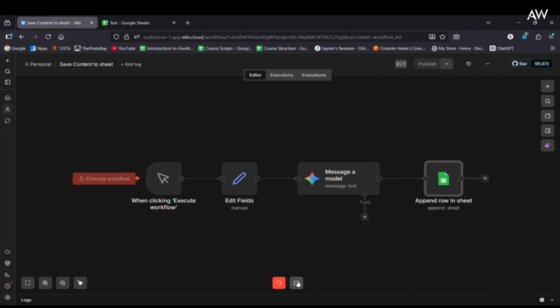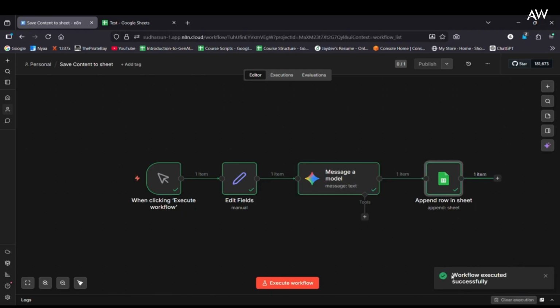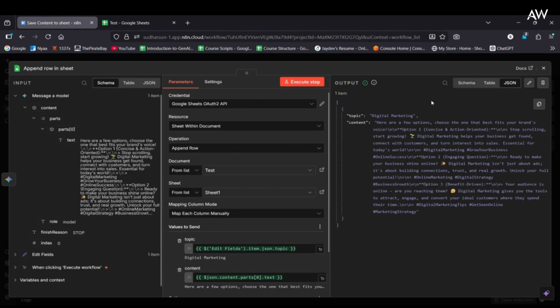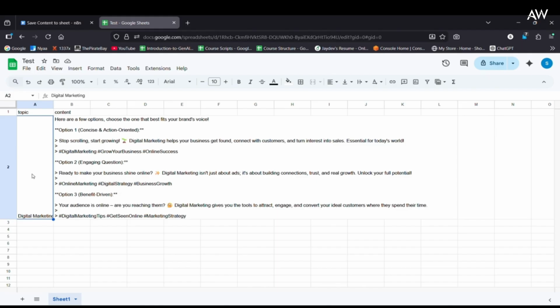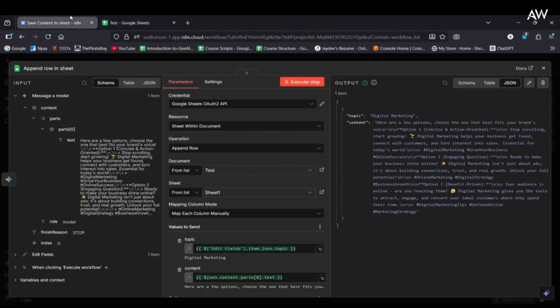Let's execute the workflow and save the content. The generated content has been successfully saved in the sheet. This workflow generates content using AI and stores it automatically. This helps in managing and storing AI-generated content efficiently.